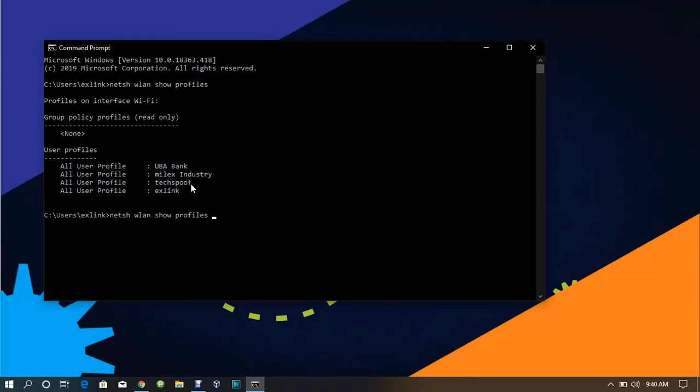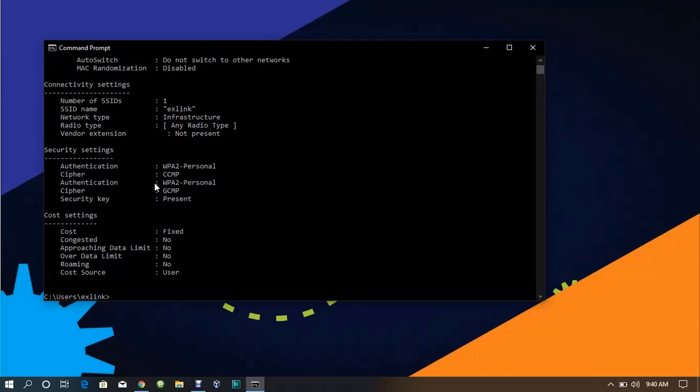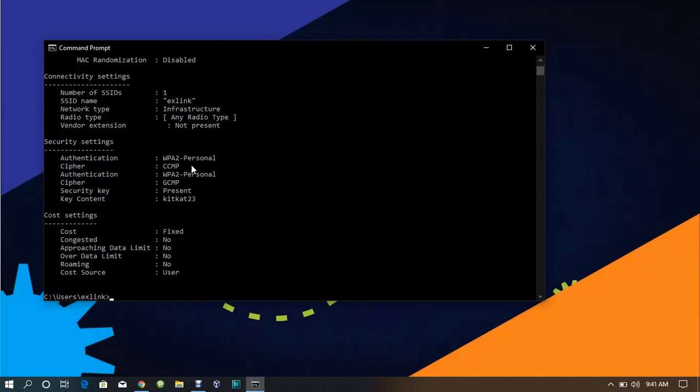Then you choose the name of any of the profiles you want to bring out the password for. For instance, I'm choosing X-Link. I'll now press enter. It will now show me that the key is present, but it's not showing the key yet. So if you want to view the password, you use the up arrow key again and type key=clear, enter. Now the password of the X-Link here is KitKat23.